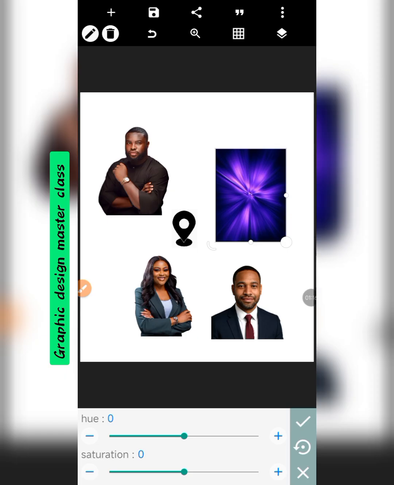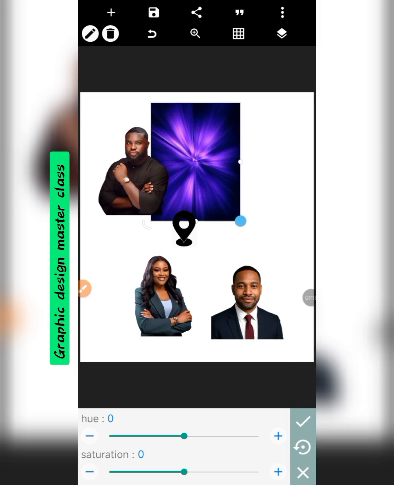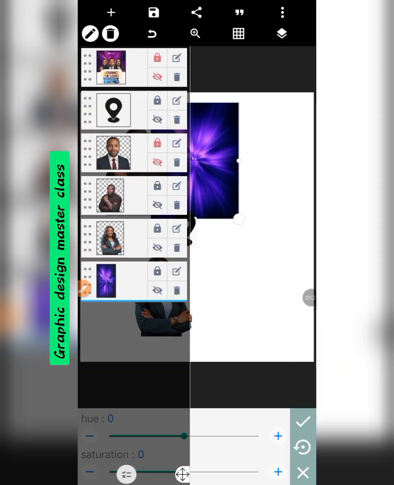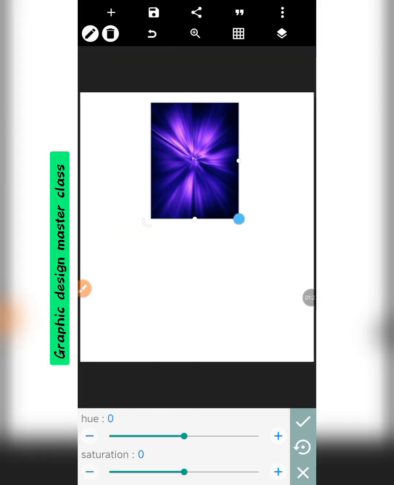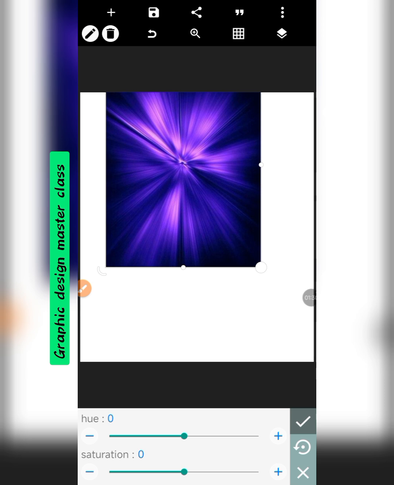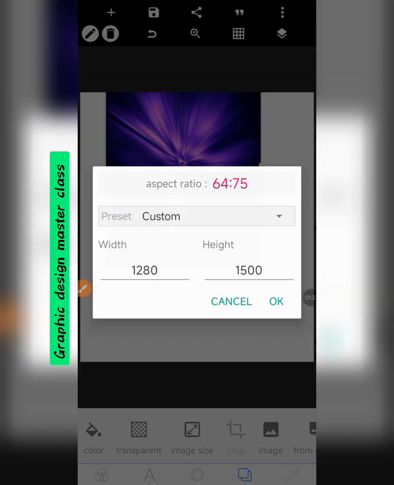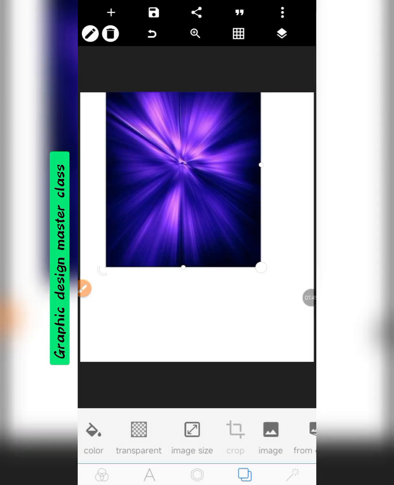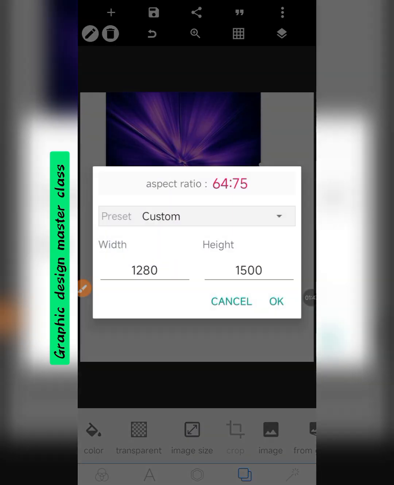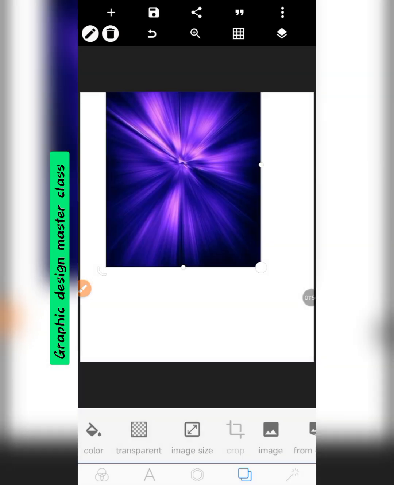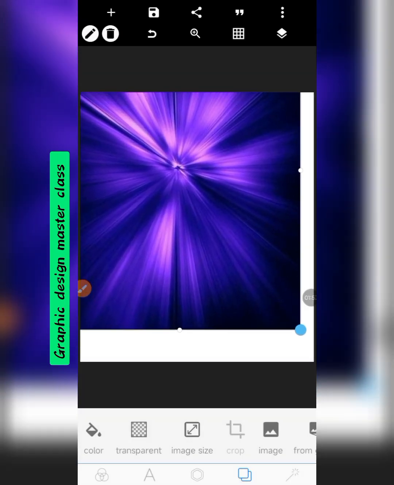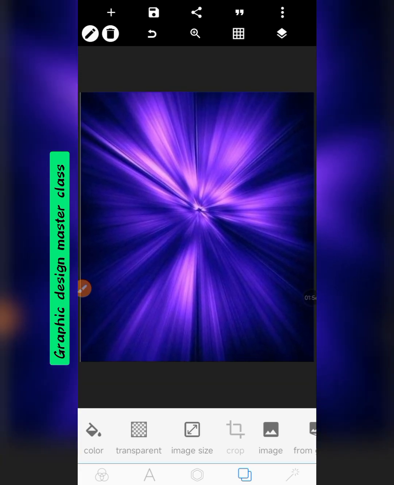So now, first of all, I'm going to hide all these other images. Then I'm going to increase this background. Before then, this is the background size we are using, 128 by 1500. You can see this is the aspect ratio we are using for the background, and then I'm using this. I will drop these resources there.